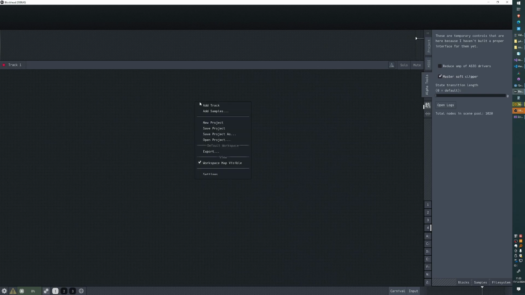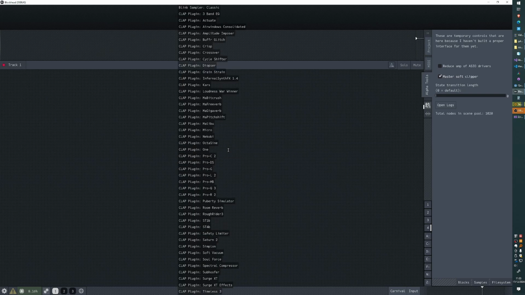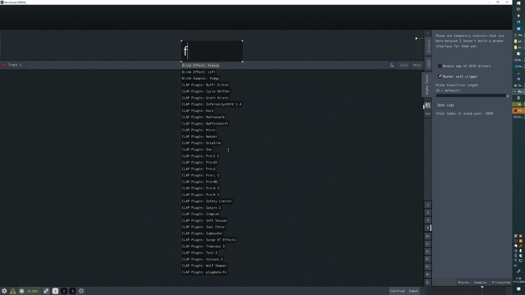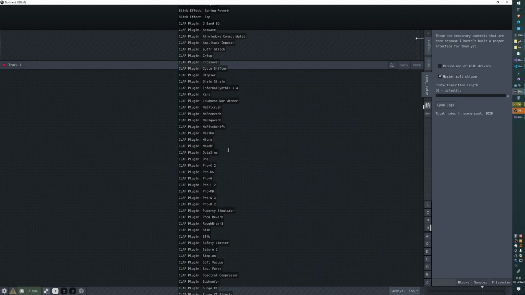Okay. What the hell was I doing? Oh, I was working on this thing. What did I just do? So clap. You can type in clap now and it overflows off the screen. Oh yeah, fab filter. I could do fab filter. It shows all the fab filter plugins. That's good. So there we go.